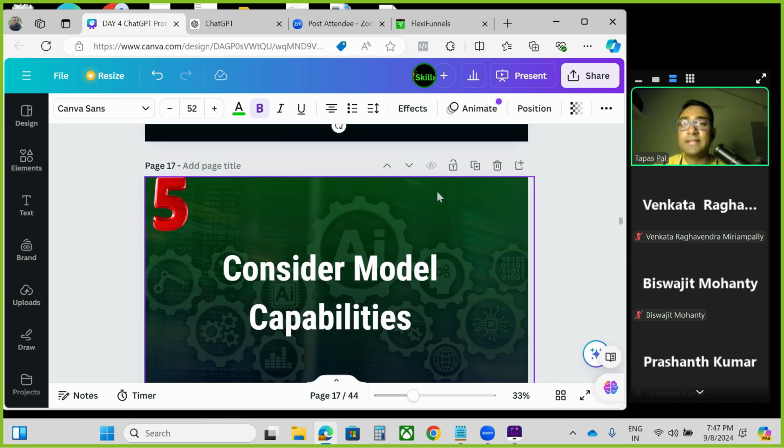Now, next example is consider model capabilities. Consider model capabilities means, suppose you want to build, listen very carefully, suppose you want to build a software, and it might be a landing page builder, it might be any relationship app, any dating app, any e-commerce website, like that.